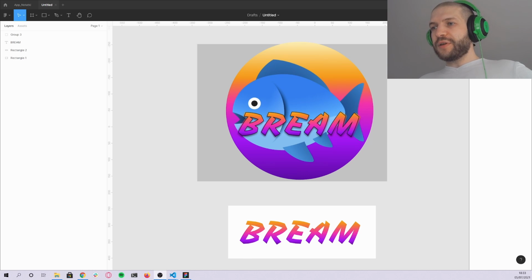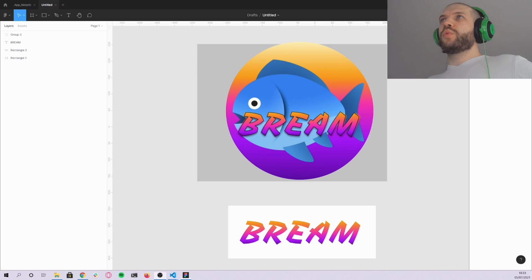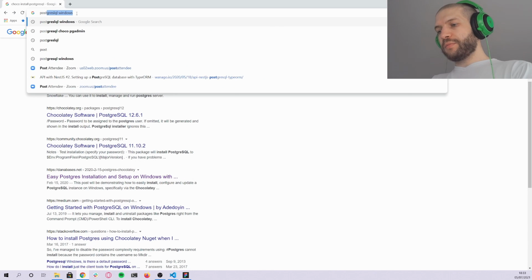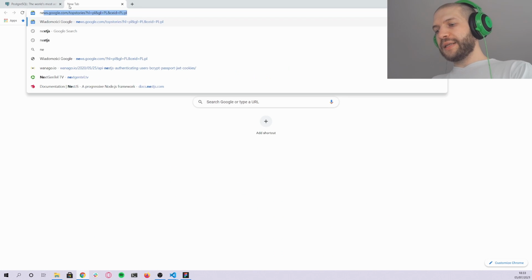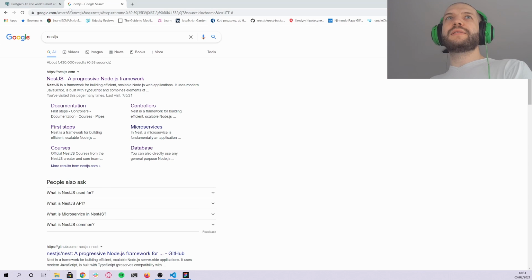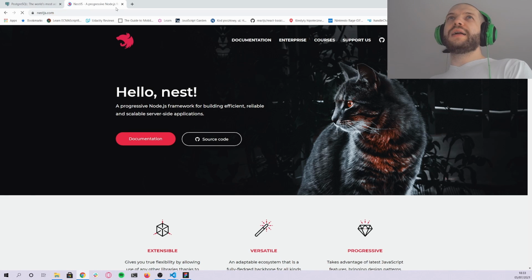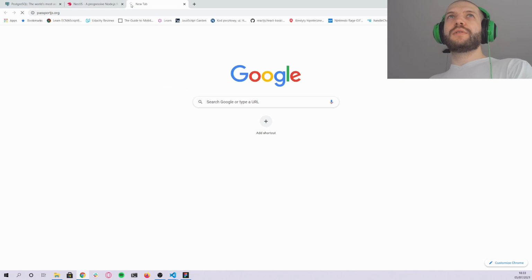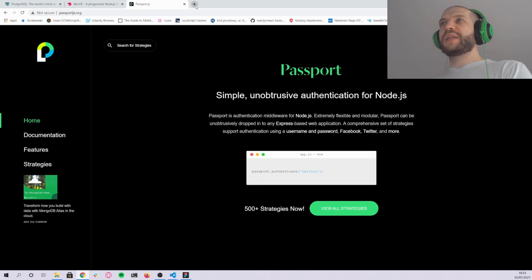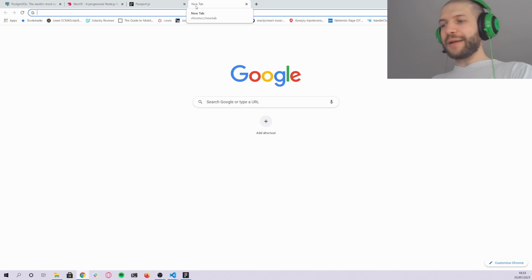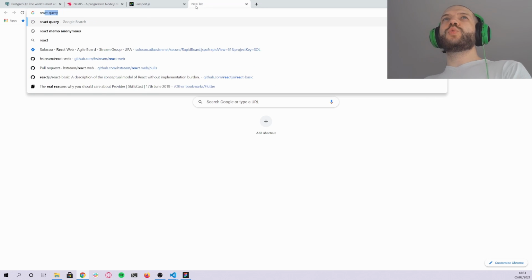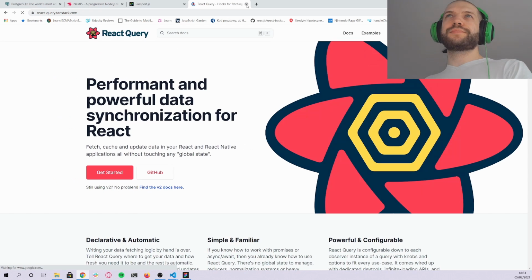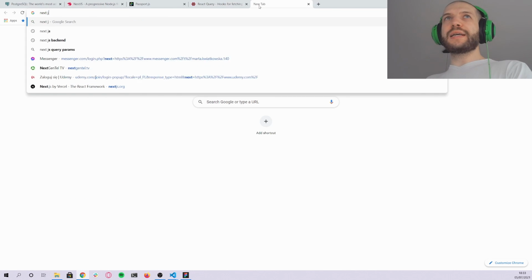And after some research, I decided that for backend, we will use PostgreSQL and NestJS and Passport to handle authorization. And then for frontend, we'll use React and TypeScript. We'll use TypeScript in frontend and backend. We could use React Query and Next.js.